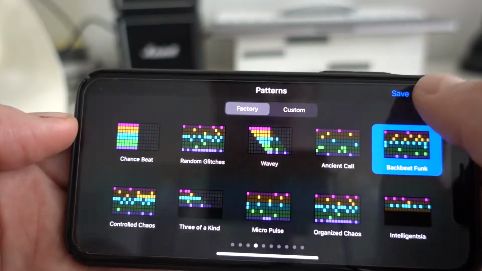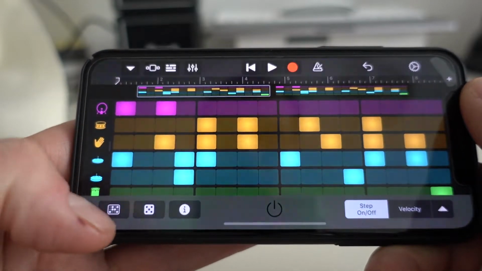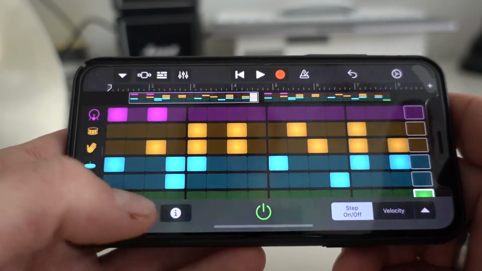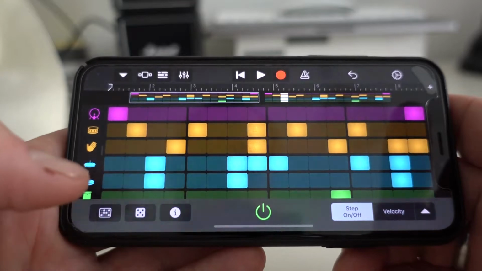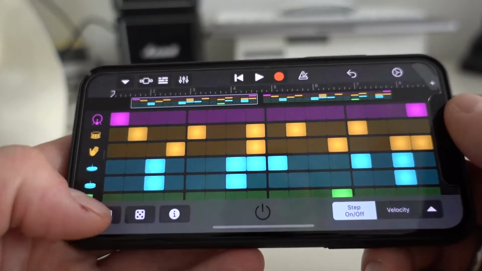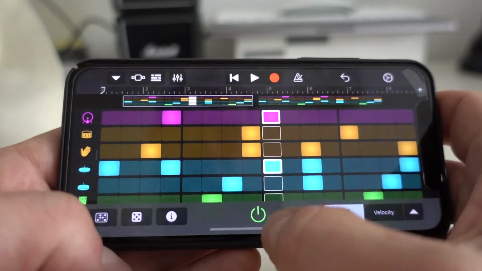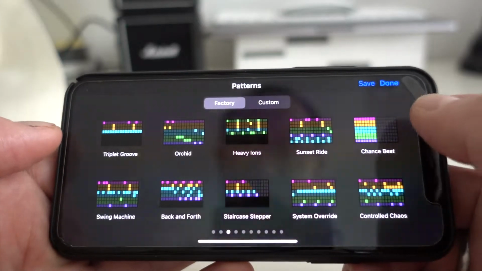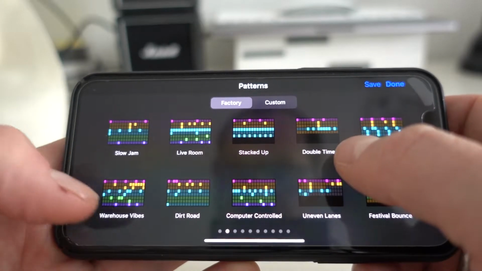Actually, something I could just add is that this button here is like a dice. You press that, it literally makes up a random pattern for you. So if you're really stuck for inspiration and the presets aren't doing it for you, you can literally just get it to make up some random pattern for you, which is quite clever. Don't know how useful it is, but it's clever.